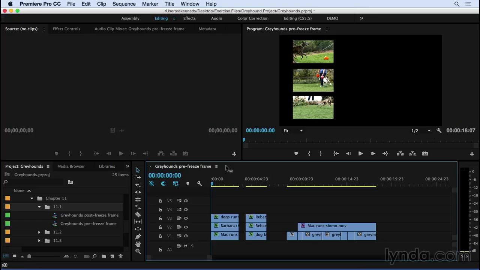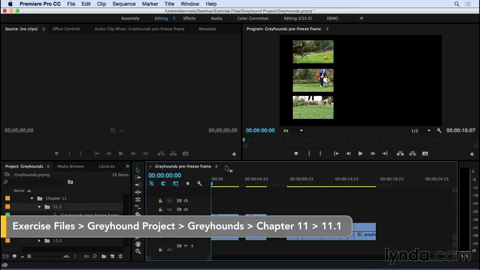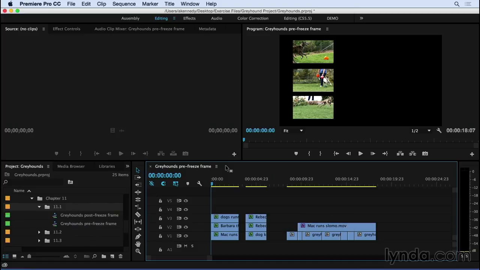In this chapter, we're going to explore different methods for slowing down and speeding up your clips. And in this movie, we're going to start by looking at how to work with creating no motion at all through creating freeze frames. So there are several ways to create a freeze frame, so let's go over these.